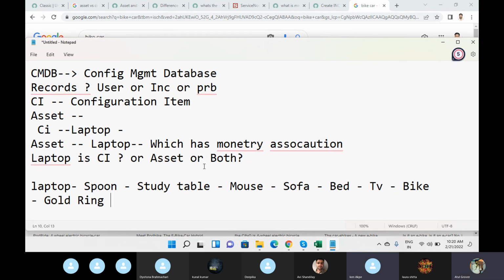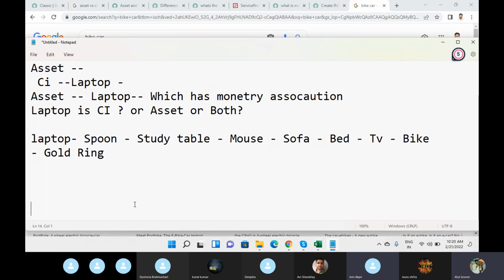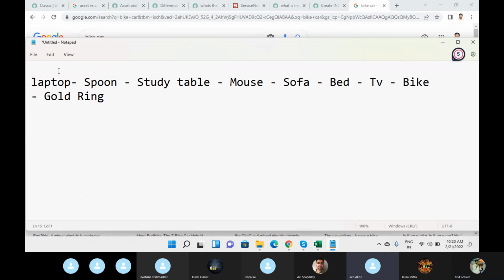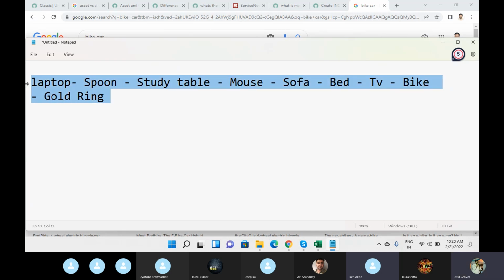Okay. Now see this. 1, 2, 3, 4, 5, 6, 7, 8, 9. These are the 9 items. Correct? Yes or no? Yeah. Now try to differentiate these 9 items into different categories.